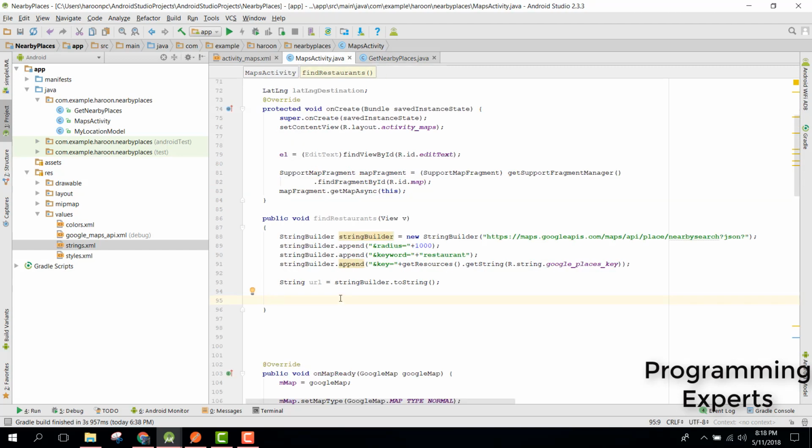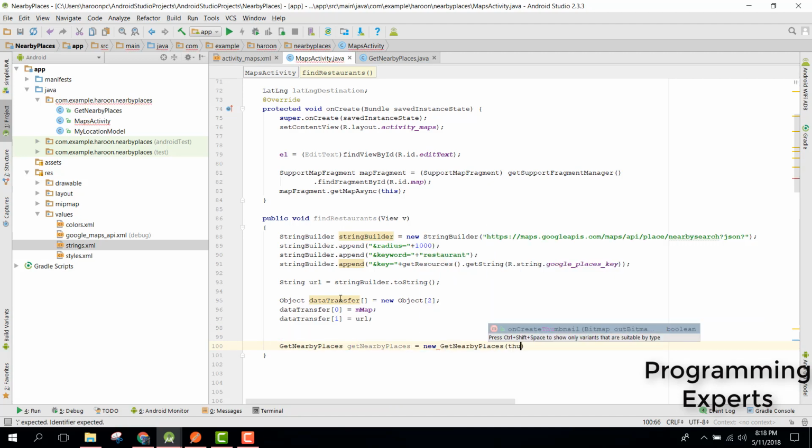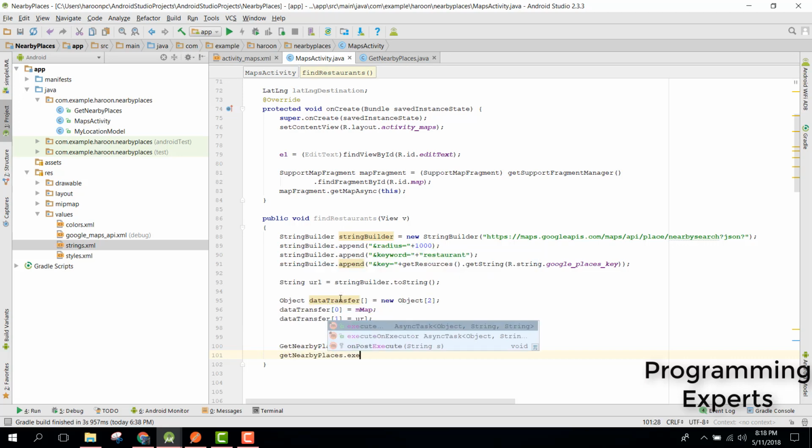So inside our MapsActivity we can say Object dataTransfer equals new Object, with size 2. Then dataTransfer[0] equals mMap, and dataTransfer[1] will be the URL. After that we just need to call the class, so we can say GetNearbyPlaces getNearbyPlaces equals new GetNearbyPlaces, and getNearbyPlaces.execute, and inside that we will send the dataTransfer. That was it for the MapsActivity.